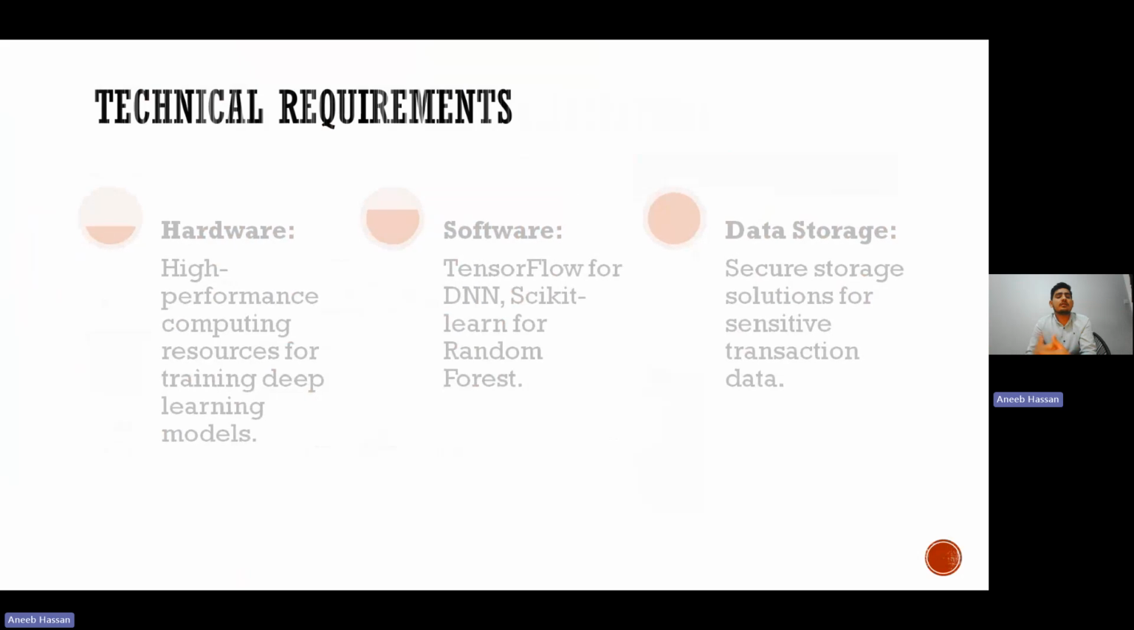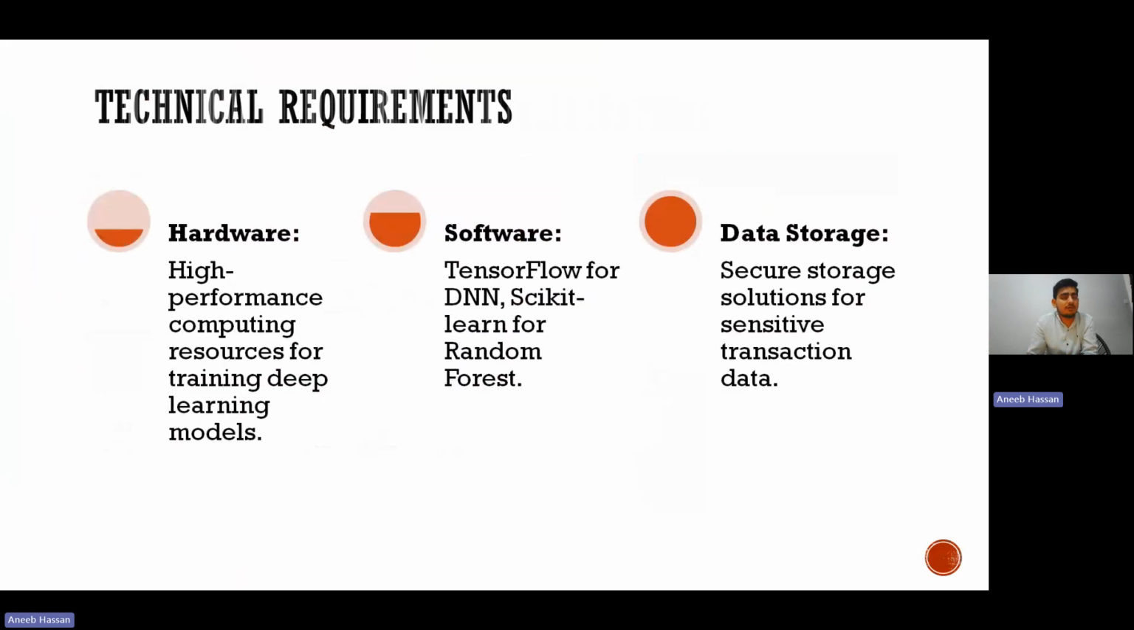For applying our model, because it's not going to be a small one, the hardware should be as good as it can be so that we can train our model easily and perform our tasks easily, so that the computer doesn't lag or stop and it performs well. We can use TensorFlow for the DNN and scikit-learn for random forest. We use this software for performing the deep learning steps. Storage should be secure, where we store the data should be safe. It shouldn't be that we store the data and after some time it gets destroyed.